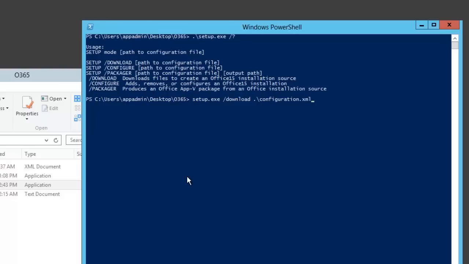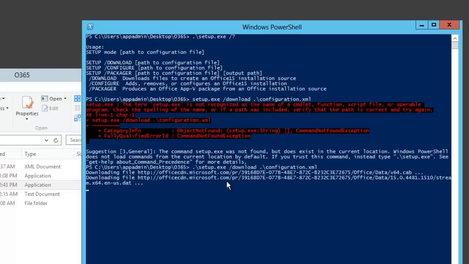And what this is going to do is go out to Microsoft and start downloading those Office bits. This download can take a little while. I'll kick it off, but I already have the bits downloaded, so once I kick this off and let you guys see what it looks like, I'll move to the existing package source that I have already. So we hit enter here. There we go. So tab completion is your friend.